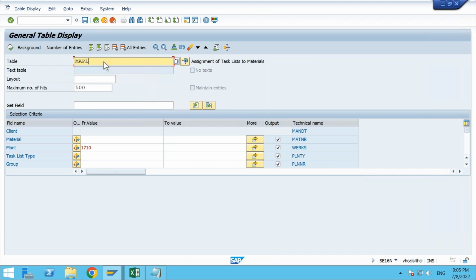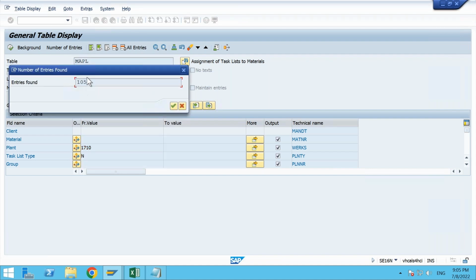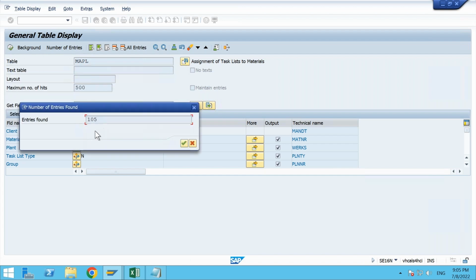And then MAPL, yeah. So here I can give N as my task list type. You can always click on number of entries. Here you can see, first of all, if there is any entry even without executing it. So I have 105 entries.